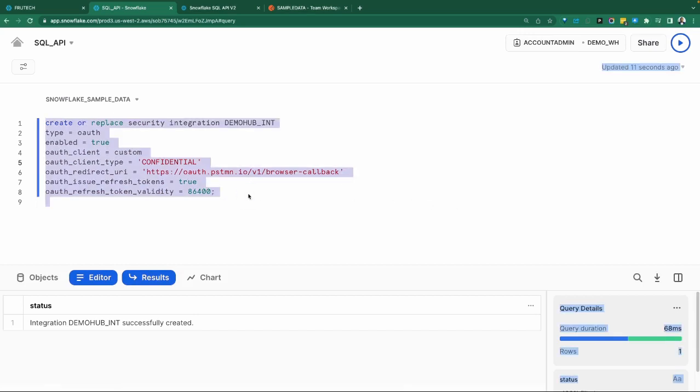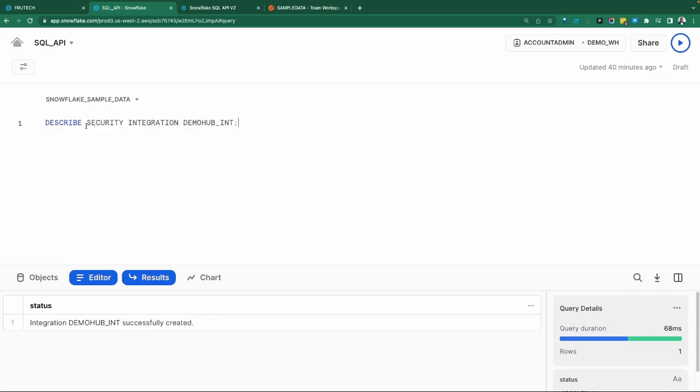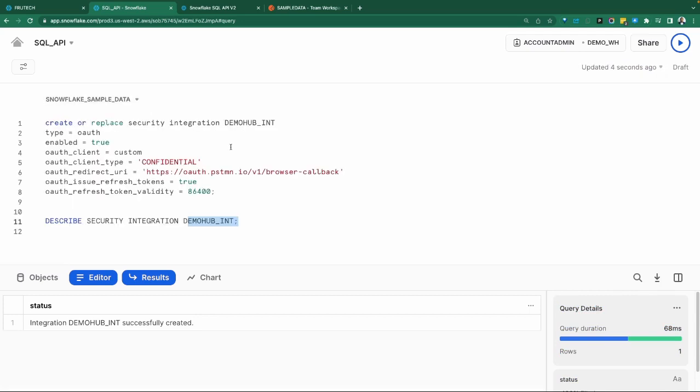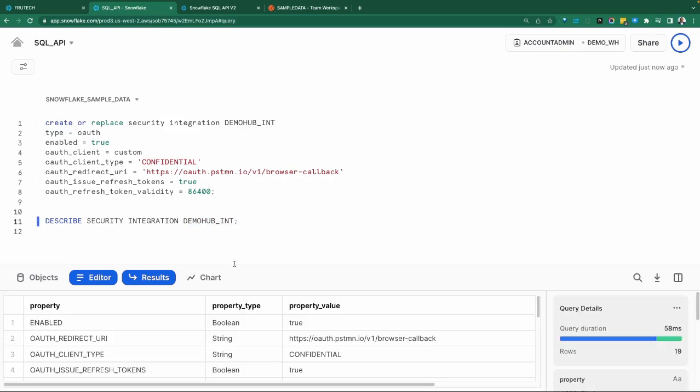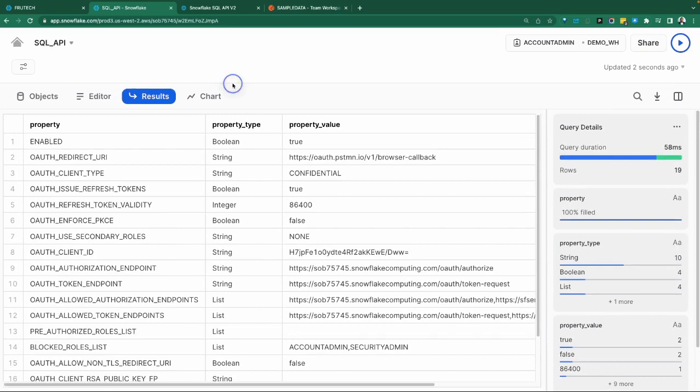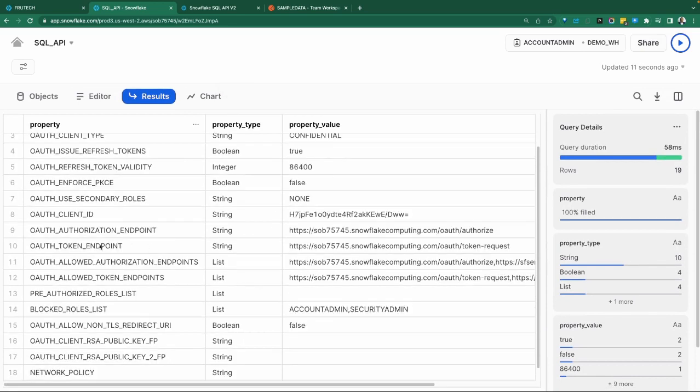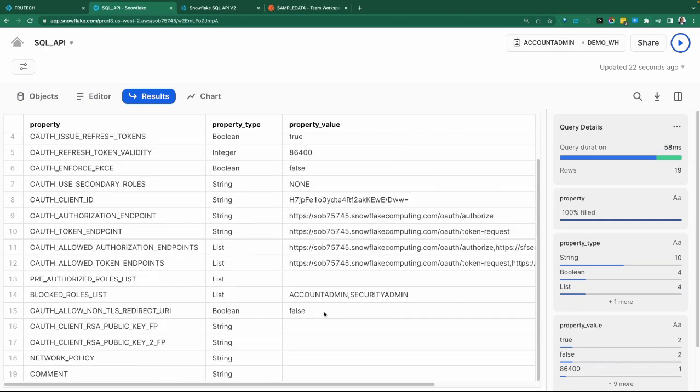Next, view the security integration that was created. The way you do that is to DESCRIBE the Demo Hub security integration. With this, it should give us a couple of values that we're going to need to use. What we really care about are the authorization endpoint to use for OAuth2, the client ID, as well as the OAuth token endpoint. Take a note of some of this. We're going to keep this on the screen and reference this as we go.